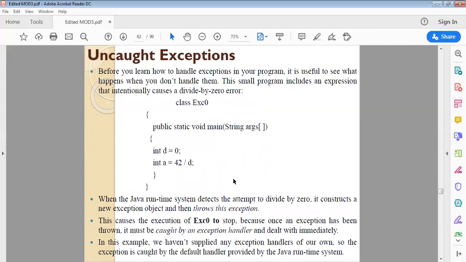So now come to the example, uncaught exception. That means the exception is not caught. You will not get either output or any error. So that is the uncaught exception. So here you are taking a class name as exe0. Class name can be anything. Inside that you give a variable d is equal to 0, and now you show a is equal to 42 by d. So that means you are dividing the number 42 by 0.